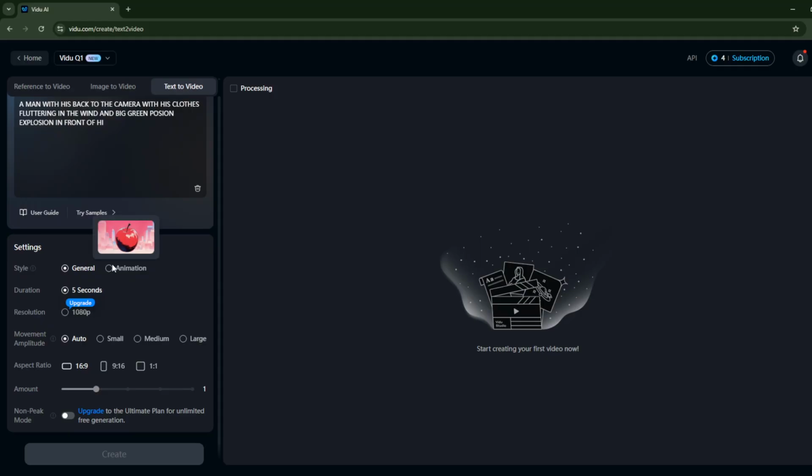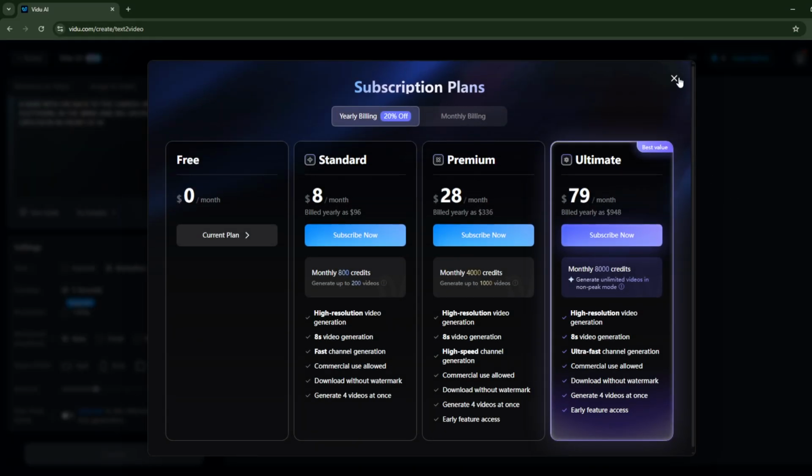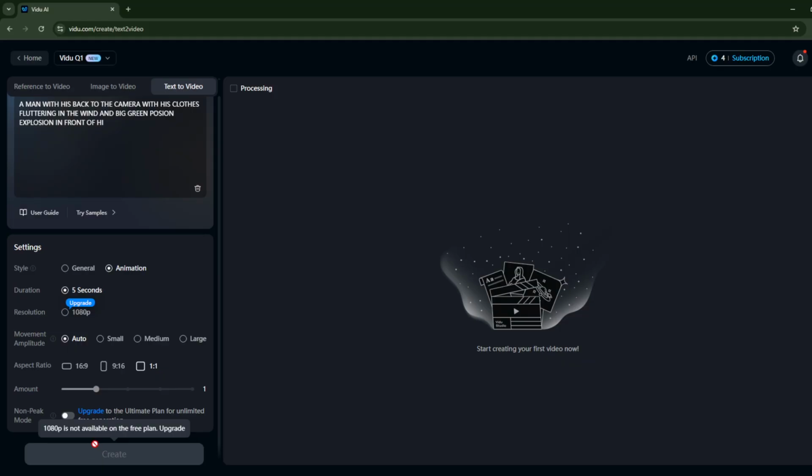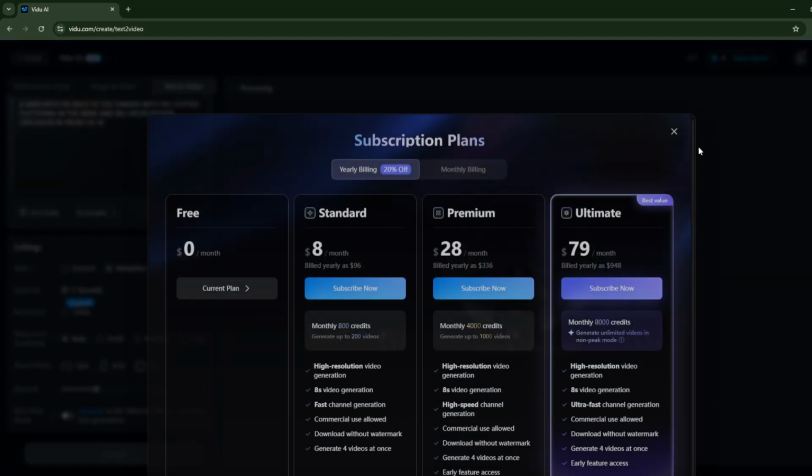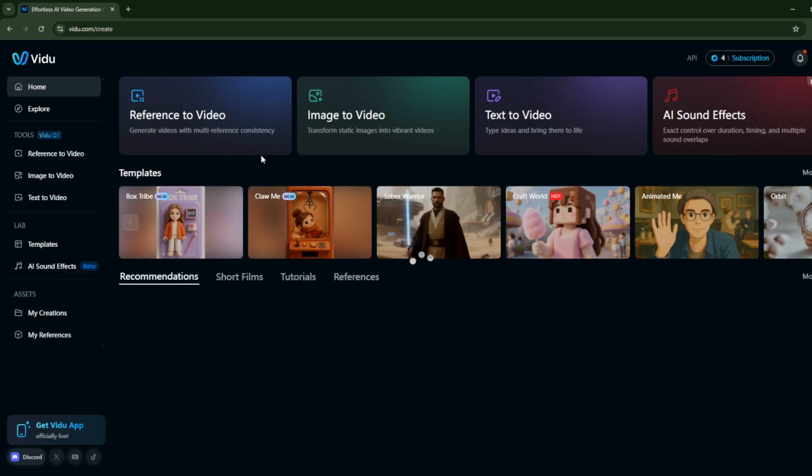Then you just click the style here, the animation, and then the duration, and then the resolution. You will need to upgrade for that, and the movement amplitude. You just click on auto, which is recommended, and for the aspect ratio, you should choose anything you want. As for the amount, with the pro plan you can generate up to 4, but with the free plan you can generate only 1. After that you can just click create.